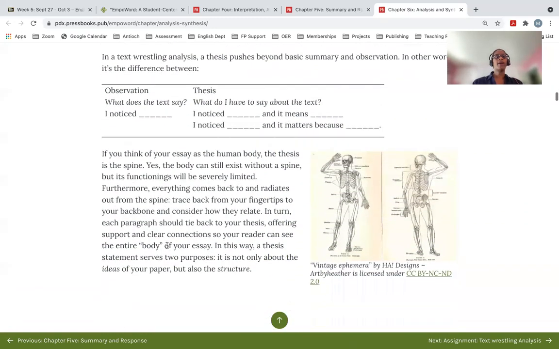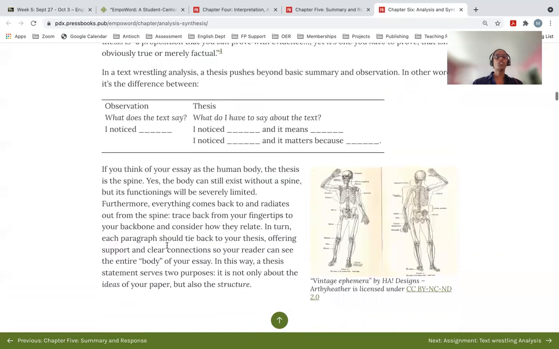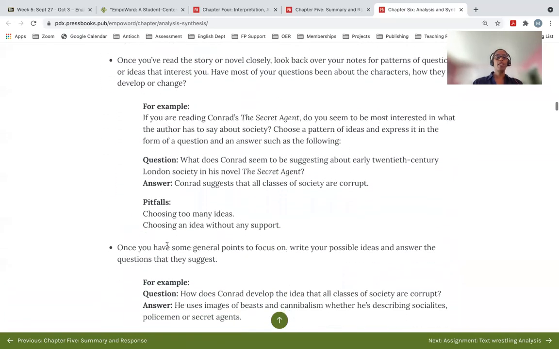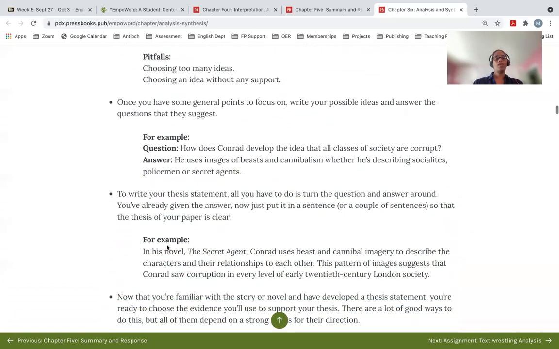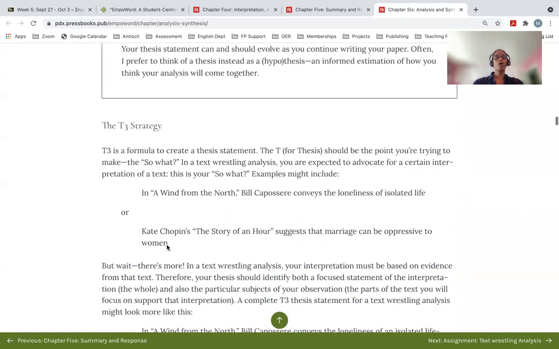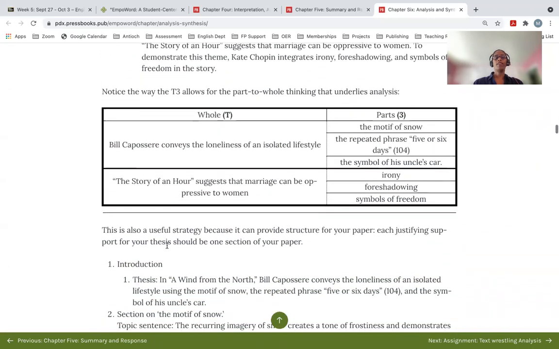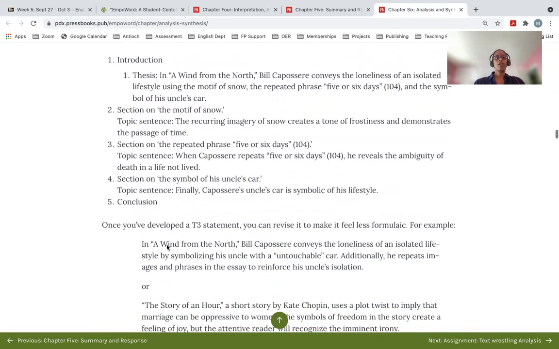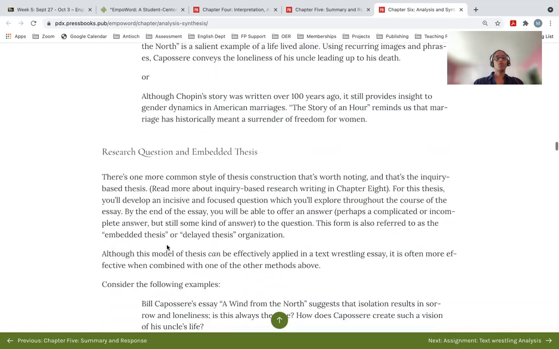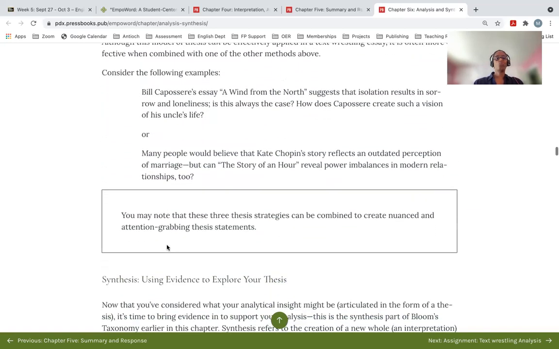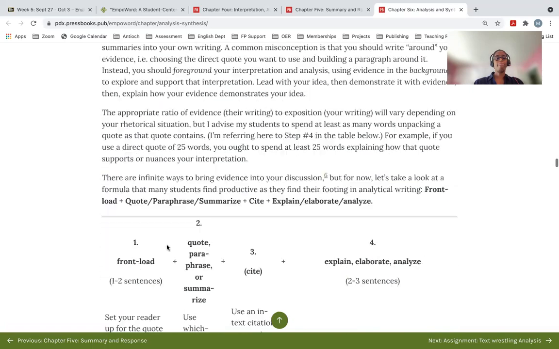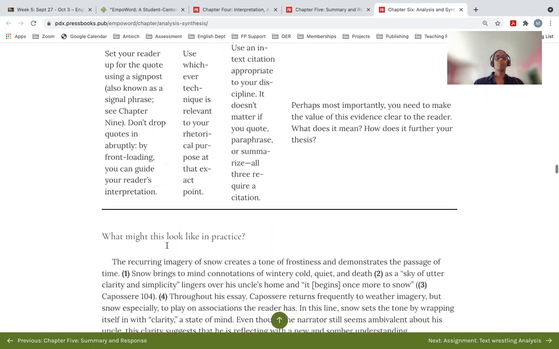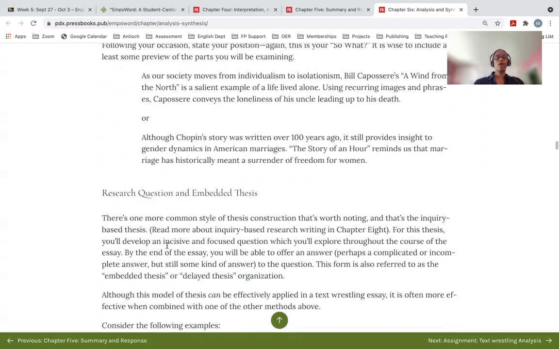So I want to scroll down to the questions. So in this chapter, you get introduced to asking questions. And for me, those questions do also come from thinking through the ways that you can use the analytical tools introduced in chapter 4. So asking questions. I just want to scroll down to my research question. Okay, it's here somewhere. Oh, there it is. Research question and embedded thesis.